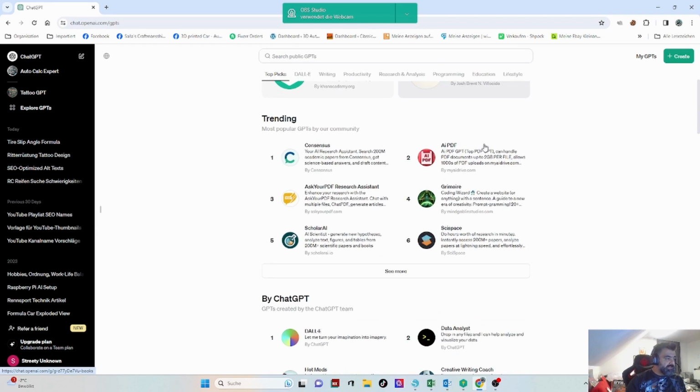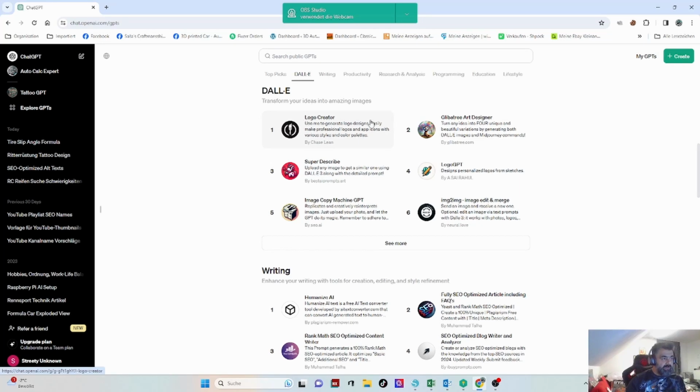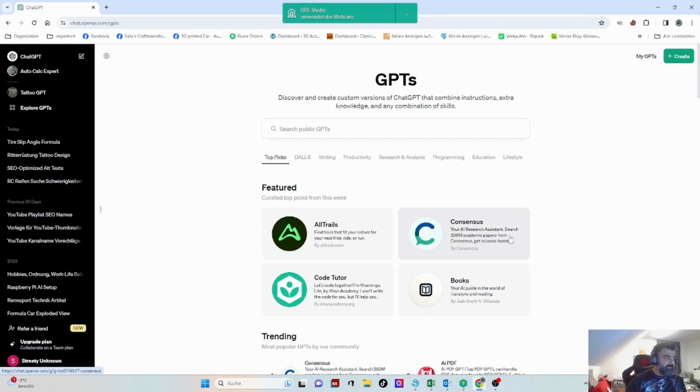There are already published ones. Here you have the tabs for the most common ones like logo creators, image creators, and so on. So a lot of cool stuff. And when you are creating your own GPT, you decide if it will be public, or just for your usage, or for sharing with people who get the link.